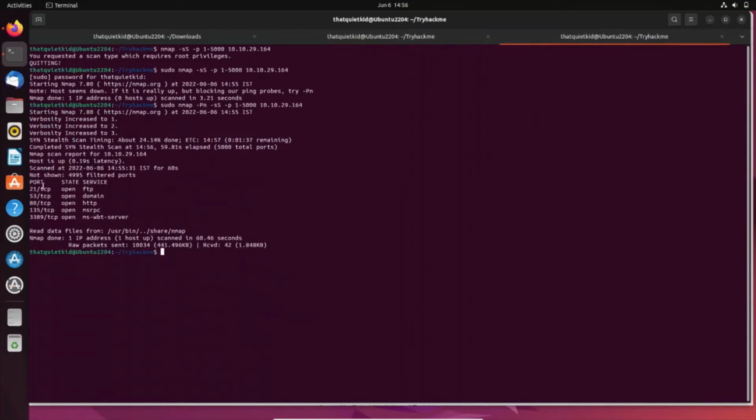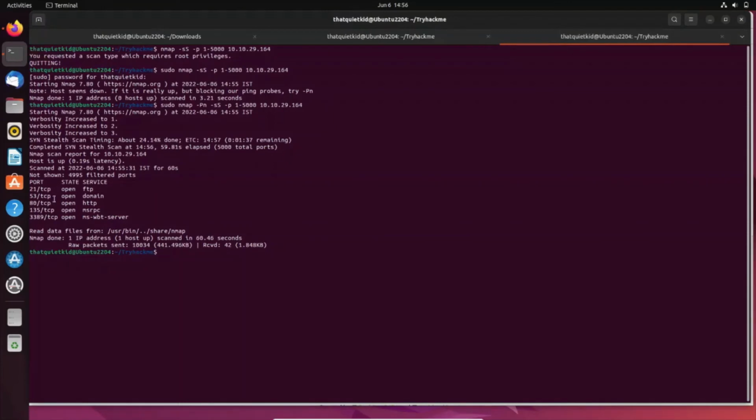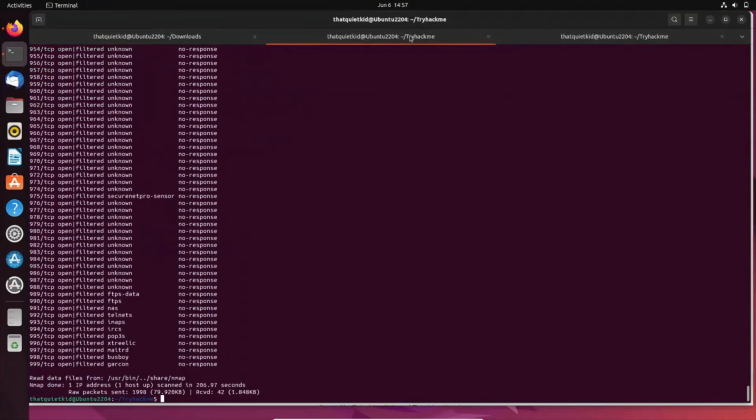Okay, so there are 5 ports open, so we can answer this question. Perform a TCP scan on the first 5000 ports, and 5 ports are open. Which were the ports? It was 21 FTP, DNS server was open, HTTP was open, MSRPC was open, and MS WBT server was also open. So now we have to perform that FTP anonymous script. Before that, let's try to answer the previous question.